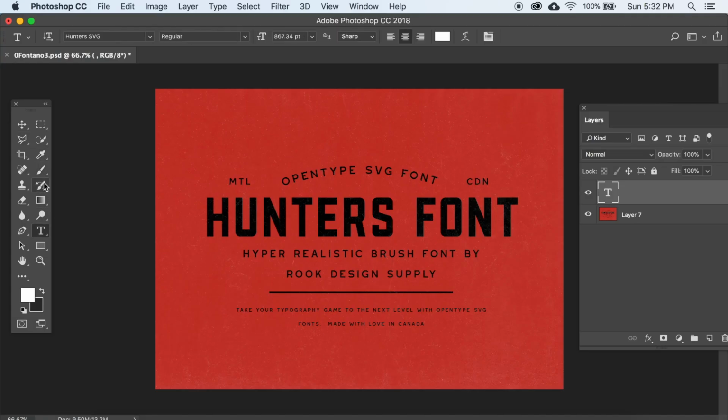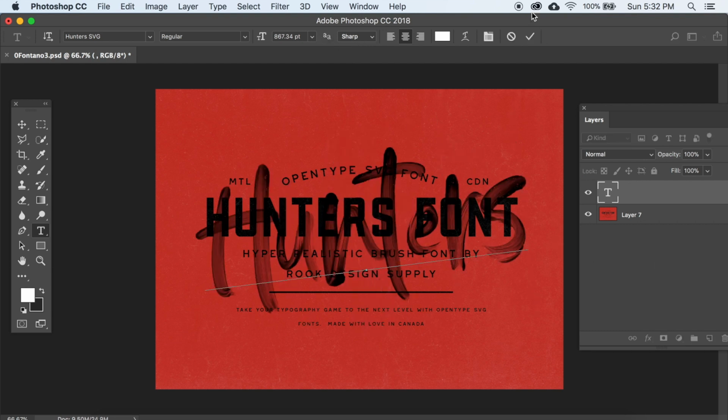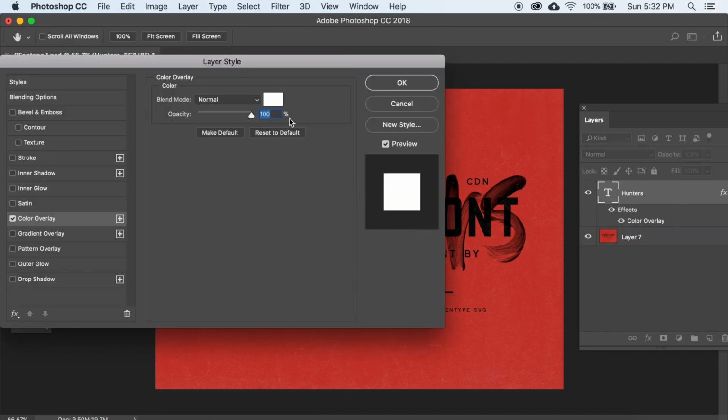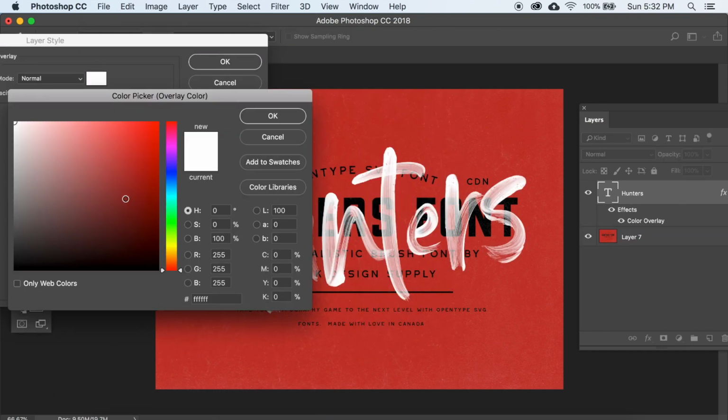All right, so first up, you choose the font just like you would any other font, Hunters SVG, and for the mode, I usually set it to sharp. From there, type in your text. And to apply color, go to Layer, Layer Style, Color Overlay. And then just select whatever color that you want.